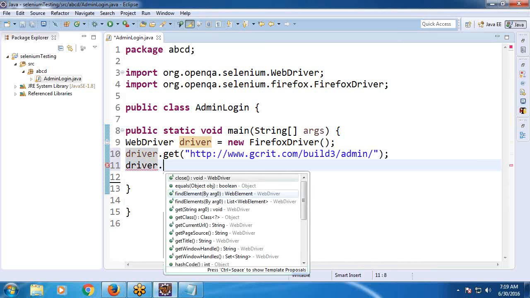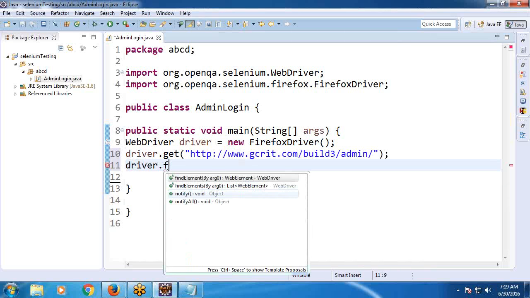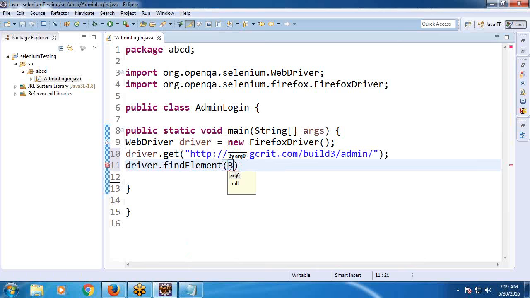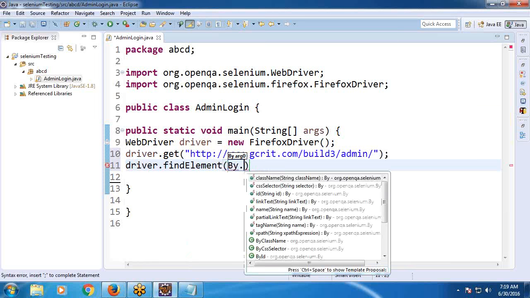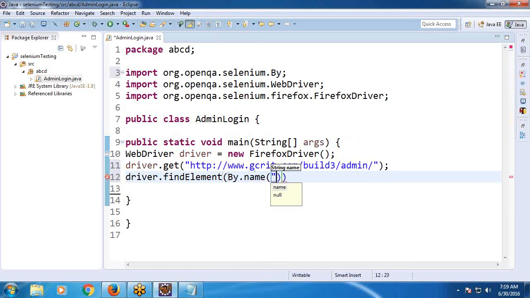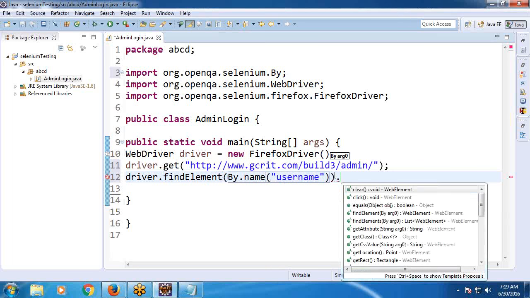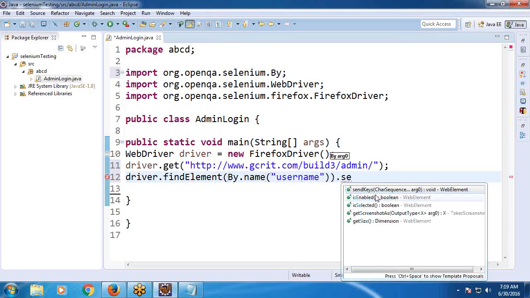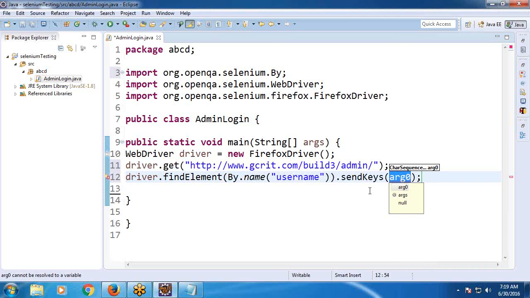Say driver dot findElement. This is a WebDriver command. By, a built-in class, by dot element locator name, where the name value is username. Dot sendKeys. This is also a WebDriver command. Input data: admin.